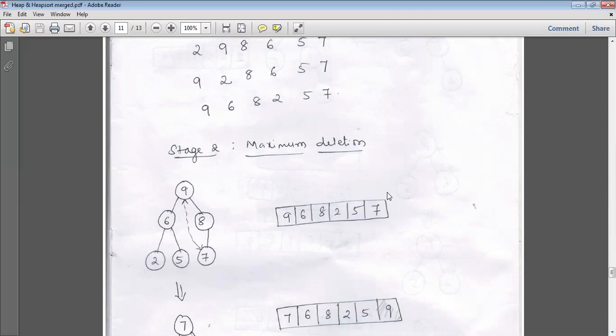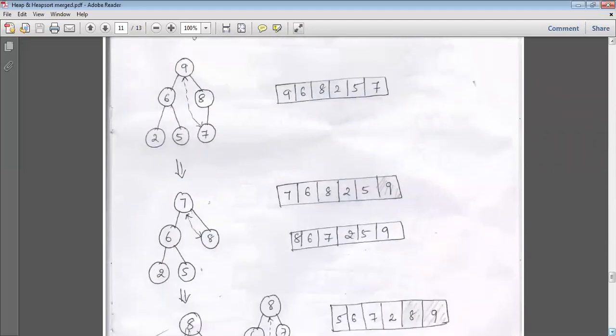Stage 2 is maximum deletion. In maximum deletion, the root node is going to have the highest value. So exchange this one. Once you exchange this one, we'll get it like this. Next you can check here. This is the exchange and 7 goes to this place and 9 will come here. That will be deleted. You can see here 7, 6, 8, 2, 5. Maximum is deleted.